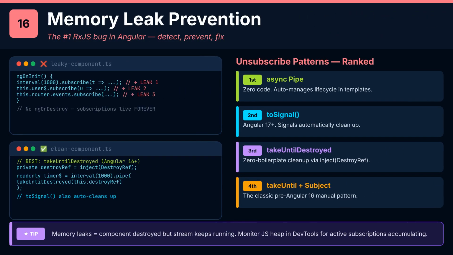Section 15 focuses on state management with RxJS. We'll explore the BehaviorSubject store pattern, comparing it to other libraries like NGRX and NGXS, and introducing the lightweight toSignal for component bindings.